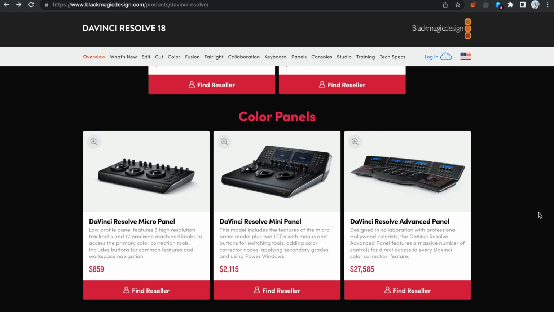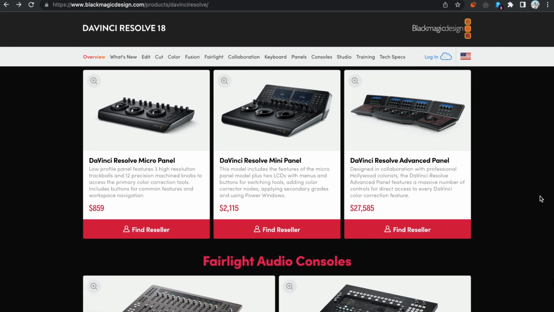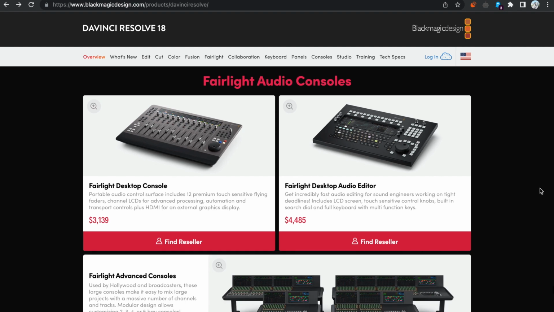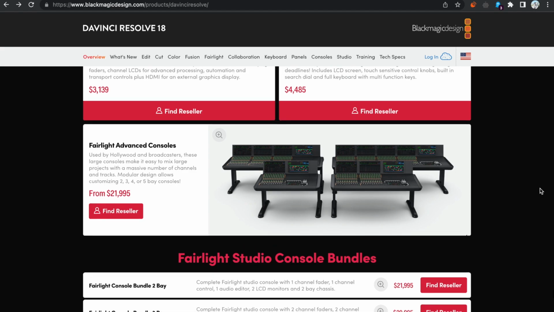On top of that, Blackmagic also sells a line of accessories that would pair with the software flawlessly. So if you're a professional movie-making or TV kind of editor, then you would have access to all this equipment and such, right?